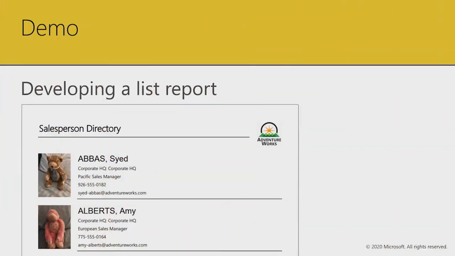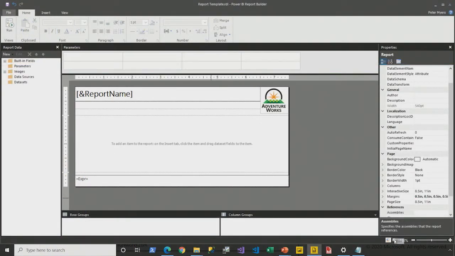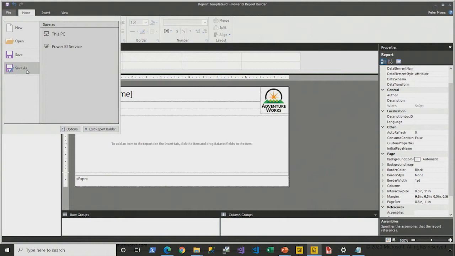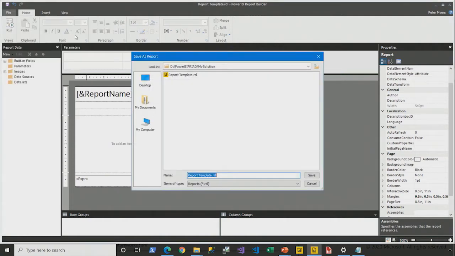In this demonstration, we'll put together the theory on data sources and data sets to produce this beautiful report for AdventureWorks, the salesperson directory. Okay, the starting point is the report template, but very carefully, I'm going to immediately do a File, Save As, because I don't want to corrupt that template. It'll be useful for other reports later on.